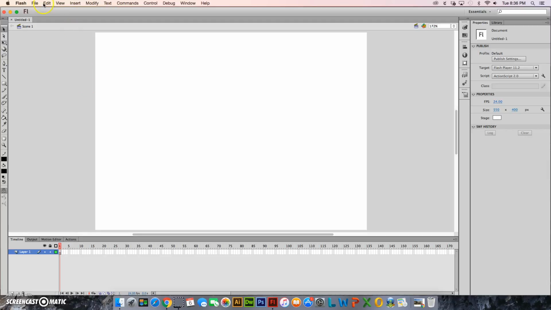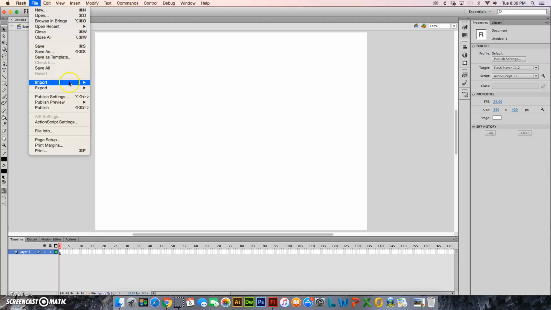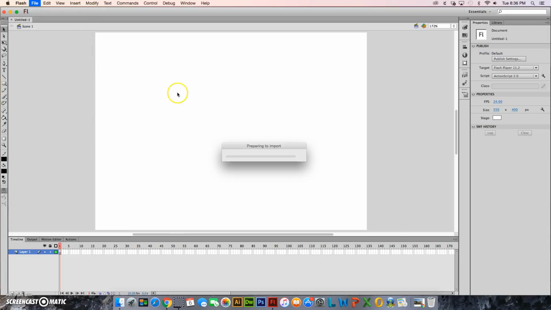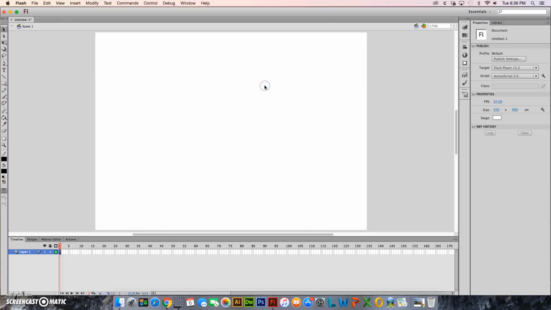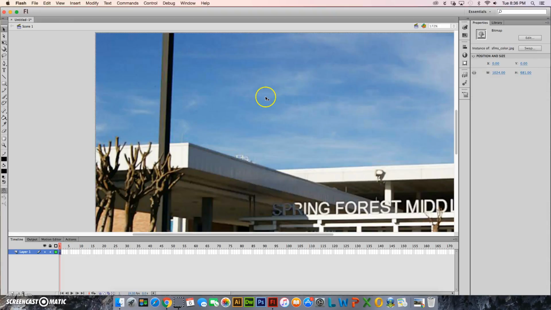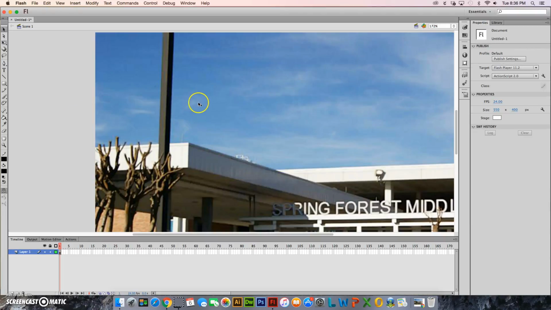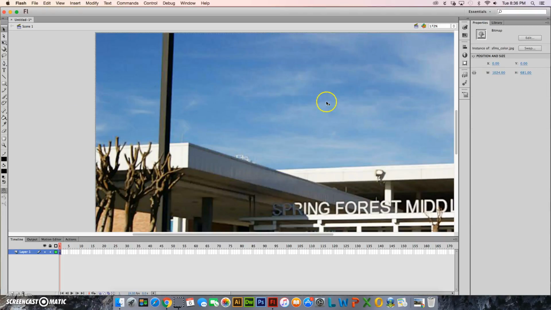So I'm going to start off by importing a photo. You'll be able to find this in Poland Pickup. I'm going to go ahead and import to Stage. I already got it from Poland and it's in my Flash folder. You don't have to have it in your Flash folder. It's called SFMS Color. Now, our stage size is 550 by 400.